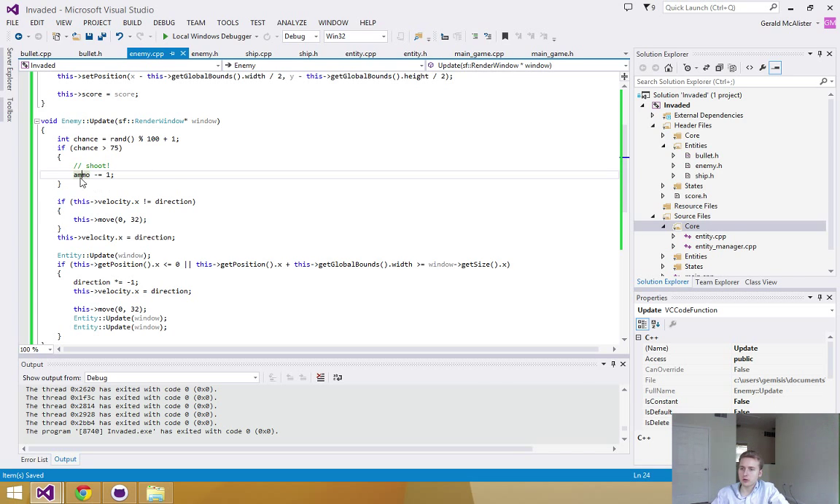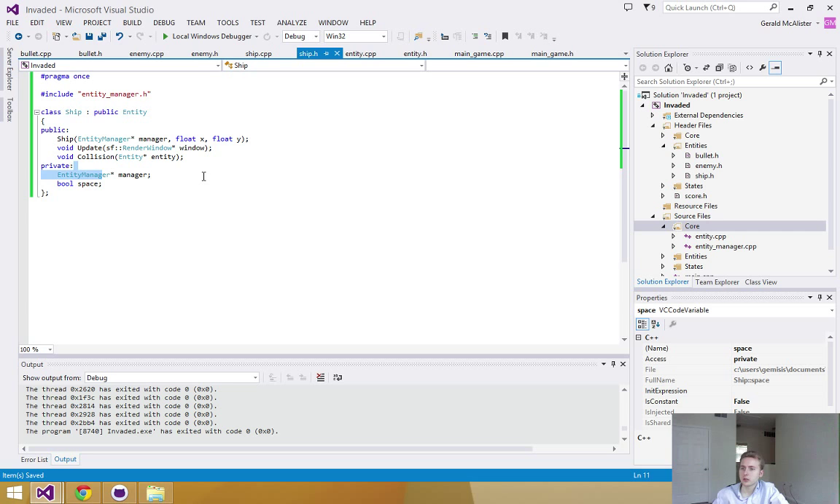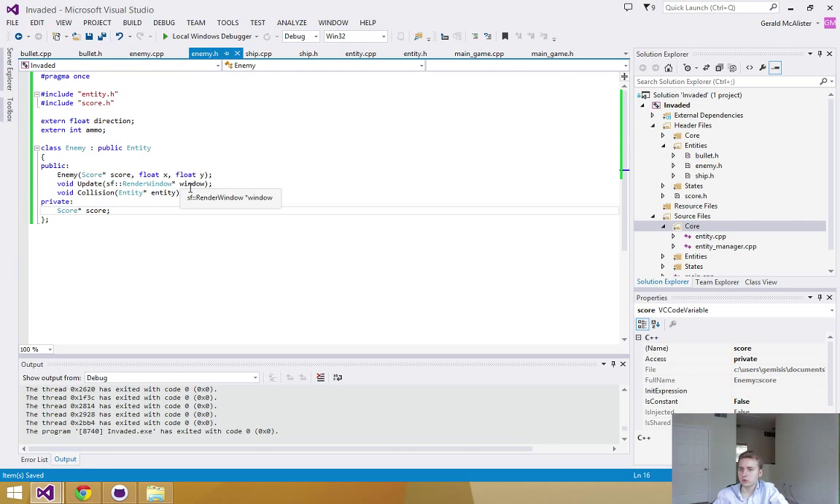So we want to then subtract from the ammo. When this goes on, we want to subtract 1 from there, and we'll fire the bullet. So we'll come here, and we will make sure that we have our entity manager in there. We're just going to copy paste this from there to there.